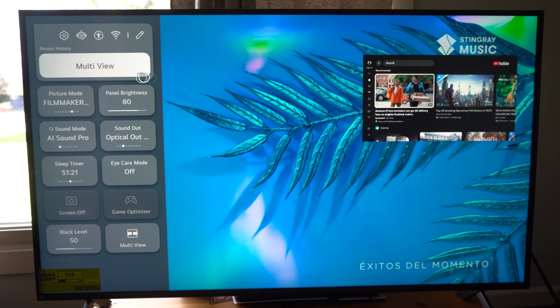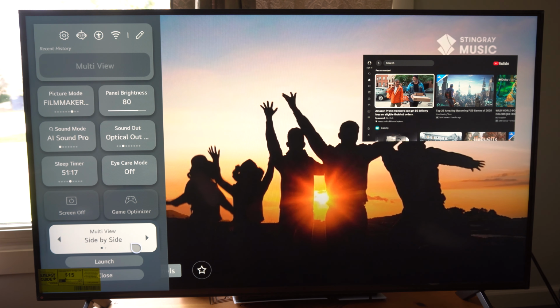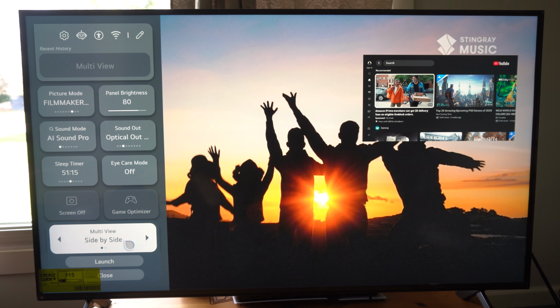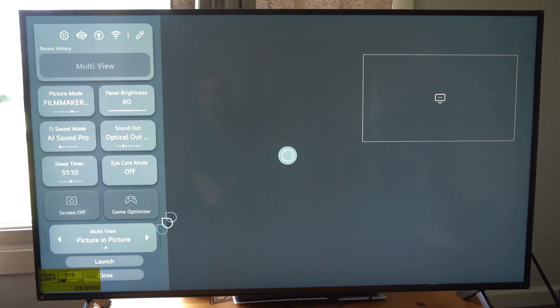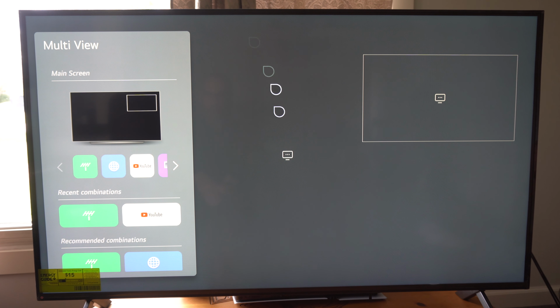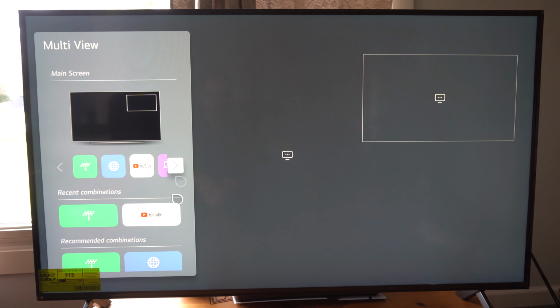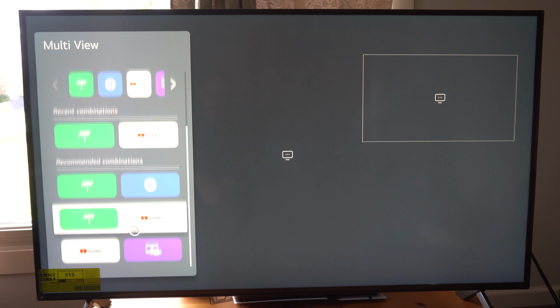Just simply press settings. Once you got this menu up on the left, go to multi-view. And we have side by side, and then we have picture-in-picture. Just go to launch right here and do that. Now it's going to ask you to pick your main screen. You can just click out of this if you want to watch live TV, but it's going to give you the option for live TV, web browser, YouTube, if we go on down. So those are the options.